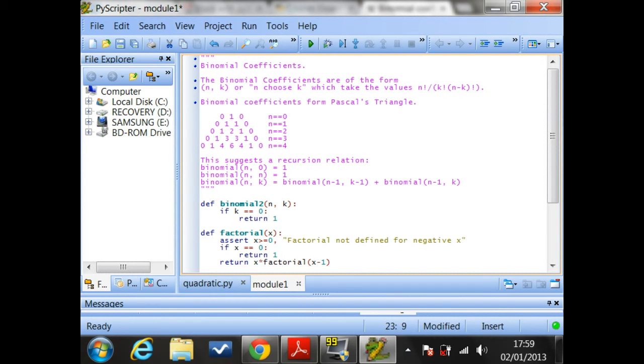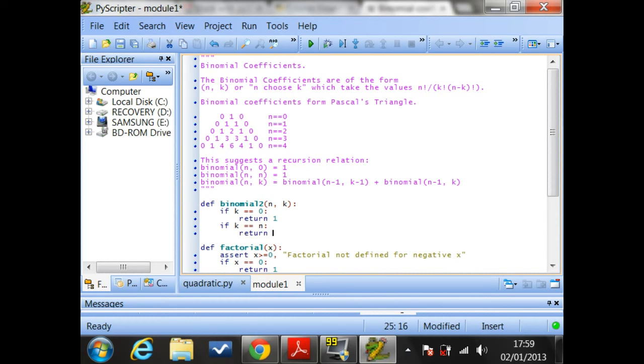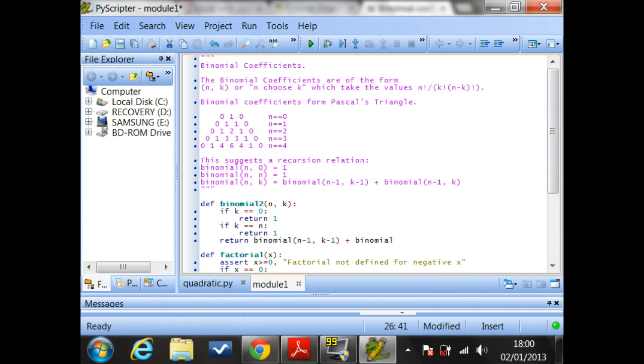So what we could do is the following. We could have another if statement. If k is n, then we also want the answer 1. And once again, if we ever reach this next line here, then we know that we didn't have the case k equals 0 or k is n. So in that case, we want to return the answer of the recursion relation, which is binomial n minus 1, k minus 1, plus binomial n minus 1 and k.